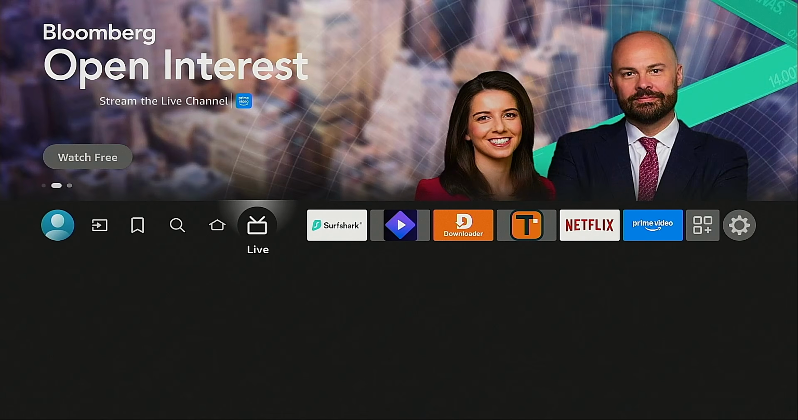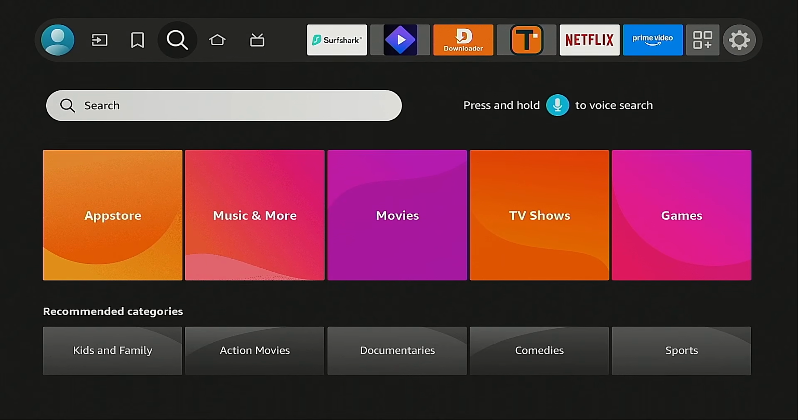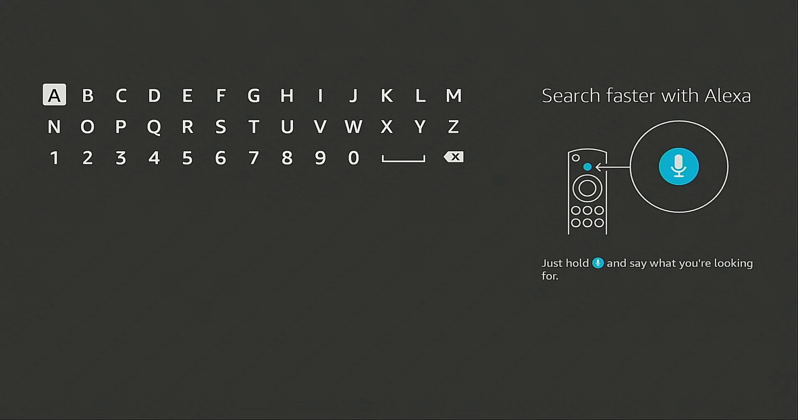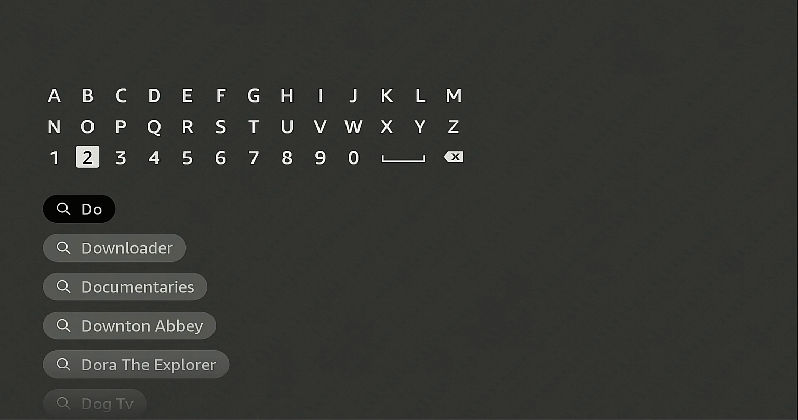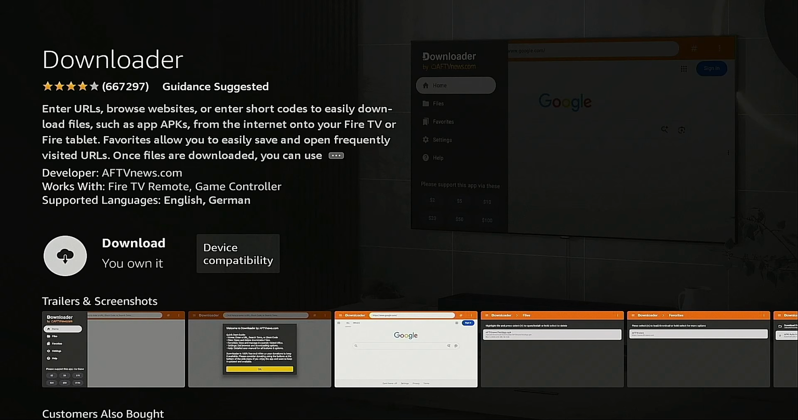Now, the first problem with downloader is when searching for the application within Amazon App Store, you type in downloader, it should show up here in this list. You click downloader, and it opens the application page.